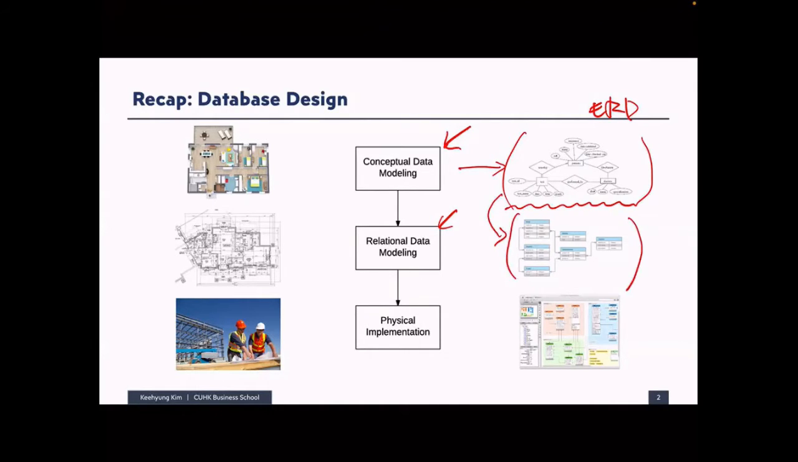So at this stage, we are actually going to define tables, so how the table should look like and which columns should be there. And we are going to also define the primary key and foreign key to make the relationship. So this is the second step which we are going to do in the first part of today's class. And in the second part of today's class, we are going to talk about physical implementation.